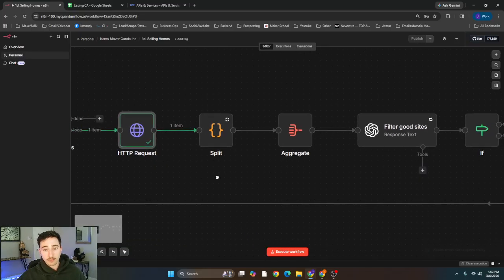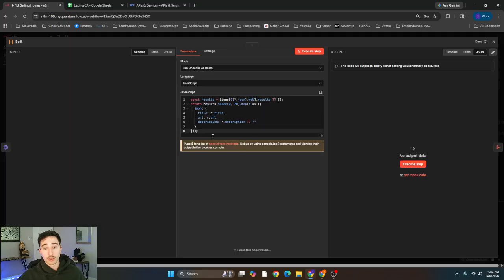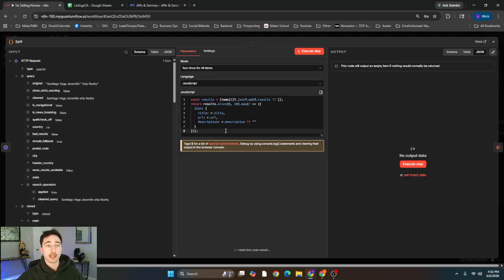And then from there, we're going to do a split node. And it's code. It is code because it is just a little bit better with the code. But you don't need to know code. Literally just add the code node and type exactly this. Don't change anything. Just type exactly this as it appears and you'll be good to go.